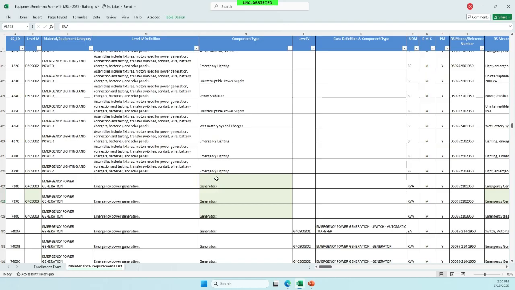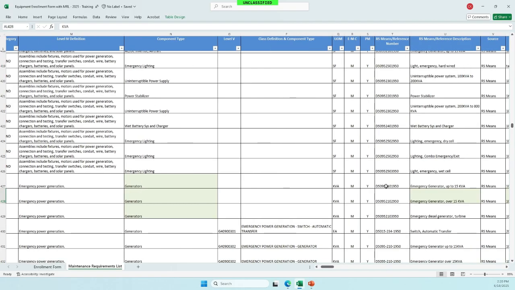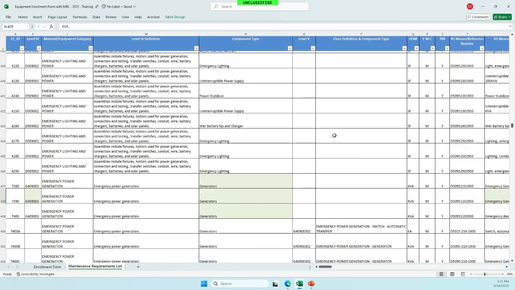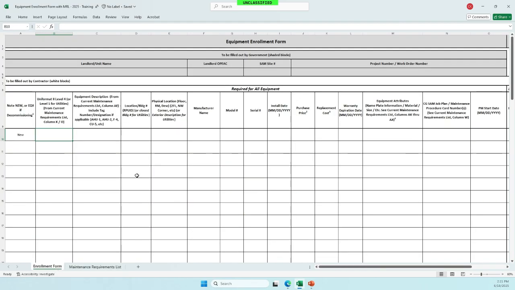If we scroll over to column U, the first generator is shown as up to 15 kVA. The second one listed is for over 15 kVA. Our generator is 100 kVA, so let's choose the second one. Then grab the Uniformat Level 4 number, which is located in column K, and input that into column B.